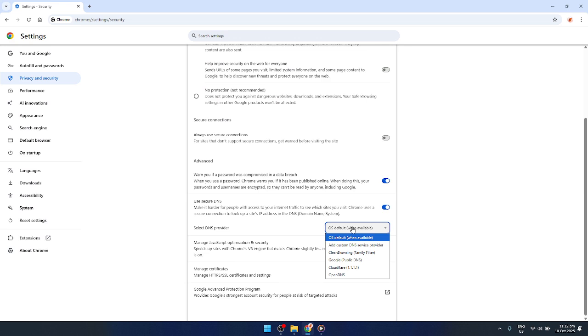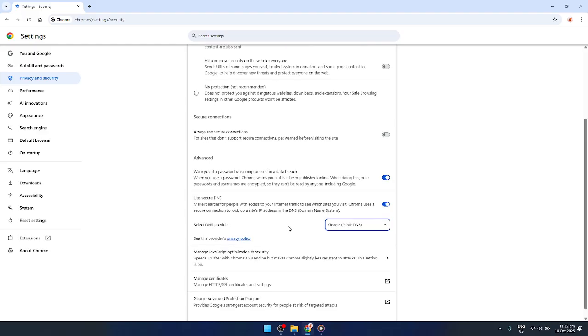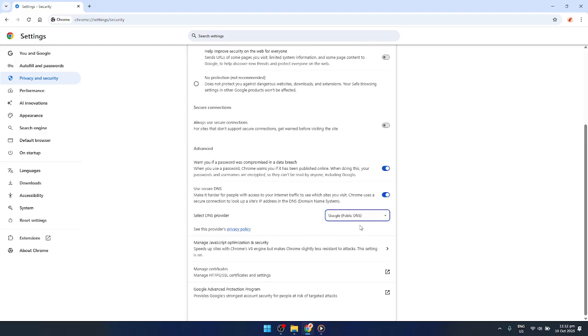Choose Google Public DNS. DNS translates website names into the addresses your computer uses. Switching to a trusted public DNS often resolves connection errors caused by your default provider. If you see options that need expanding to reveal the DNS drop-down, expand them so you can select Google Public DNS. Now close the Settings tab and restart Google Chrome.